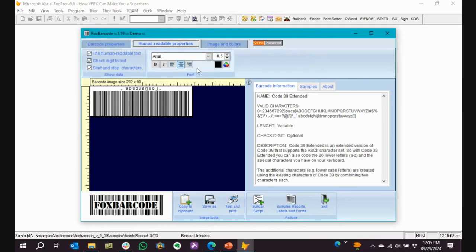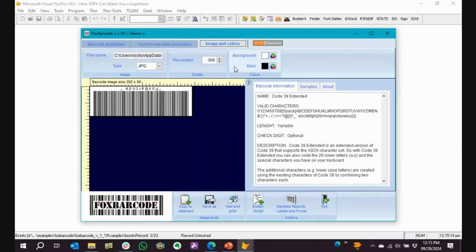Human readable things like the font, the color, and so on are just more properties. The images, where it's generated, you decide where it's generated, whether you put it in a temp folder or a specific application folder or on the server or up to a website. It's all up to you.